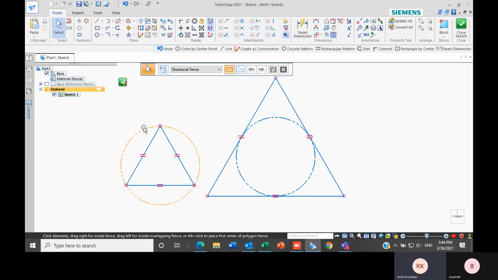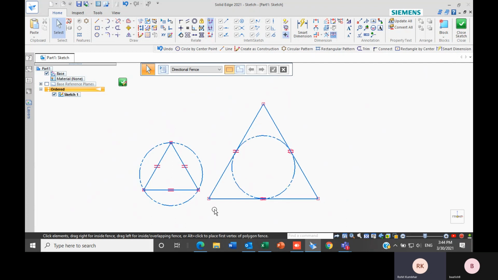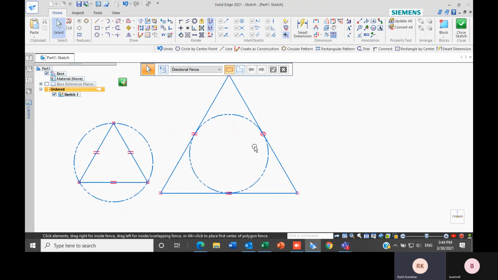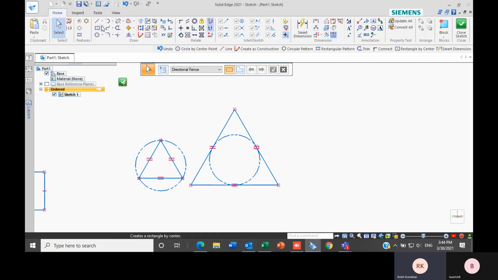As you can see in the first diagram, the construction circle became the circumcircle, while in the second triangle, the construction circle became the incircle. So this is the difference between polygon by vertex and polygon by midpoint.